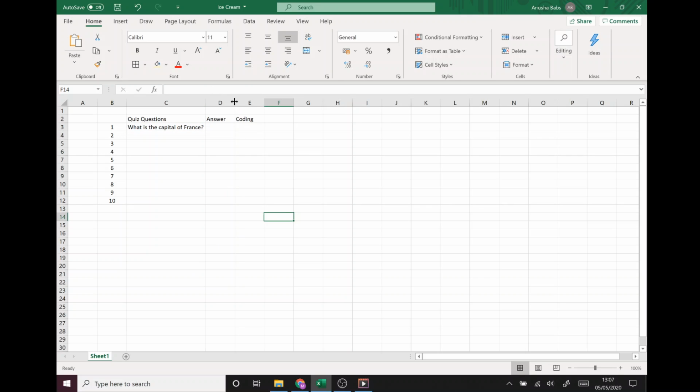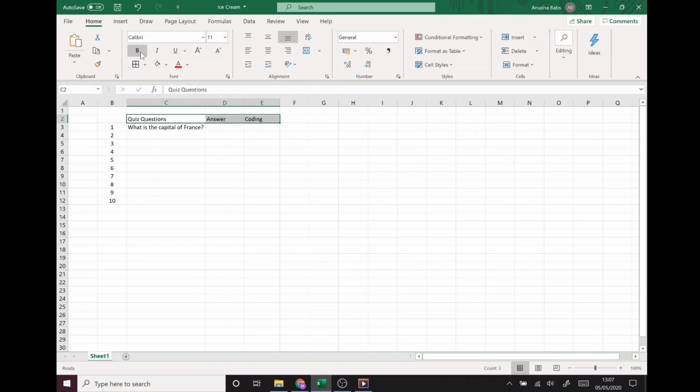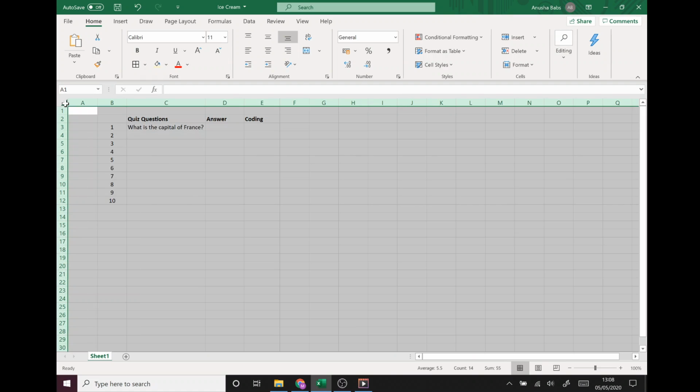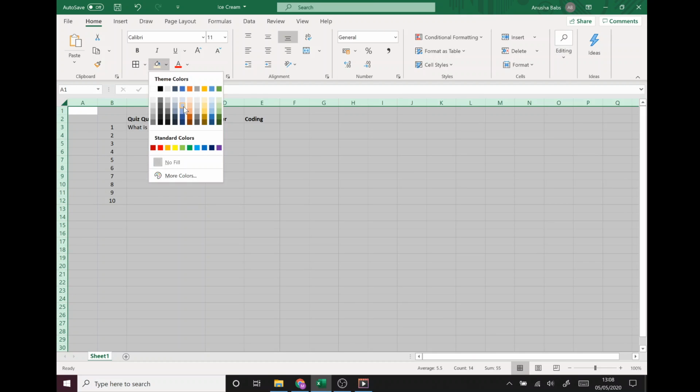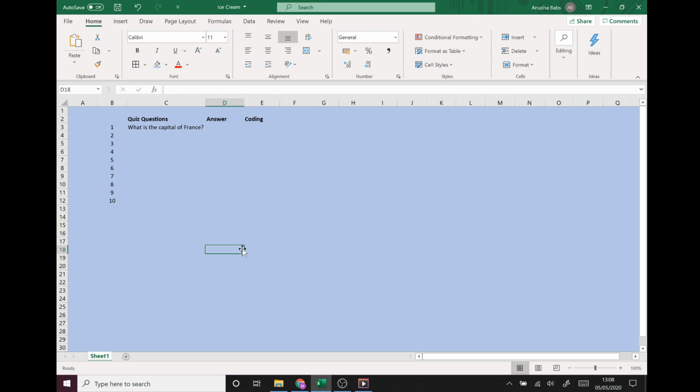And just to make this look a bit more pleasing to the eye, I can give the headings a border. I can change the background and just format the spreadsheet so it just looks better really. So if I click on this triangle over here, the grey triangle, it selects all the cells. Then I can go over to fill and then just choose an appropriate colour. So I'm going to go for a bit of a grey colour. So we'll keep the questions looking like that.